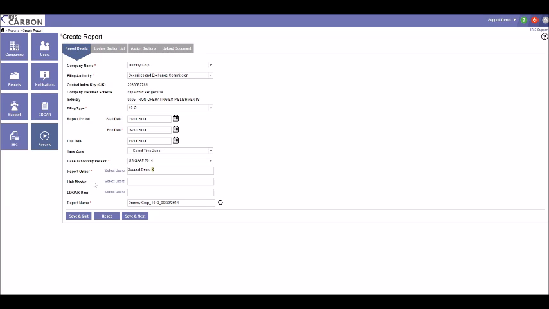Link master and Edgar user can be specifically added if a company has specific users for Edgar operator or the link master, which is the dynamic linkage of data, so your XBRL professional. These assignments can also be done in the report details page and thus are not required at the create report. We just want to double check that our report name has our company name, the filing type, and the filing date, or the period end date. And we'll go save and next.